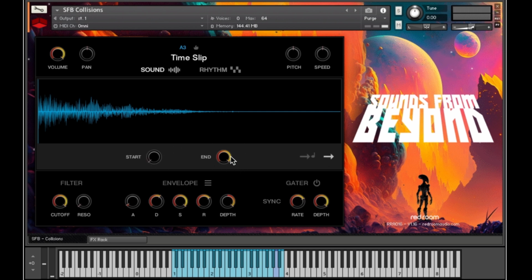It saved those settings when I went back to those. So remember, if you're making a change to an instrument, it will save those settings that you made to that instrument, at least in the session that you're working on. So definitely keep that in mind. So what we're going to do now is jump over to a demo that I've created featuring Sounds from Beyond from Red Room Audio. Here we go.